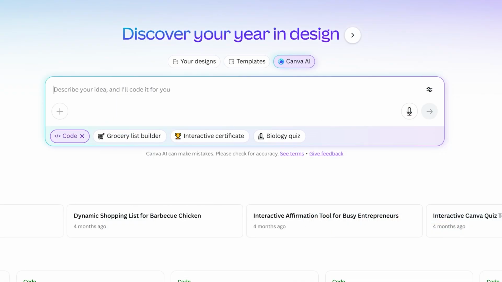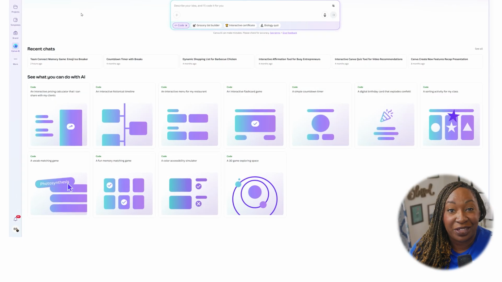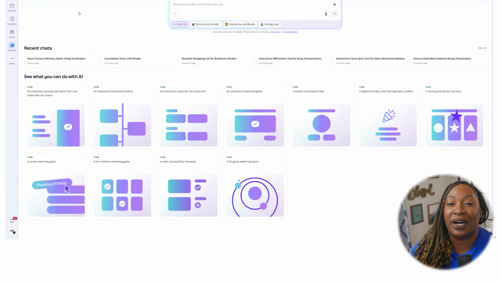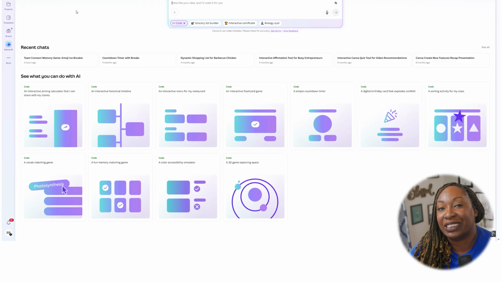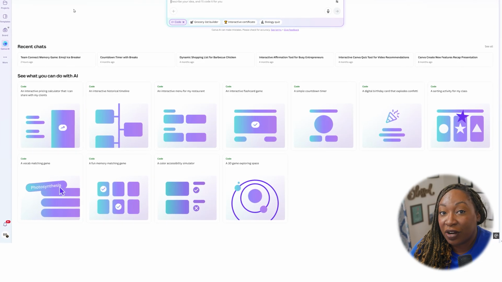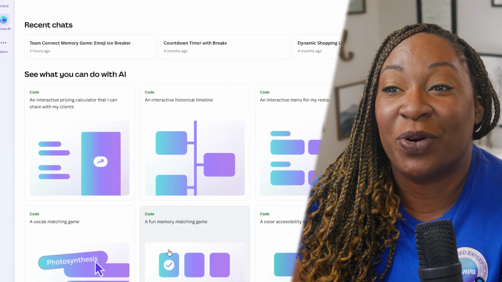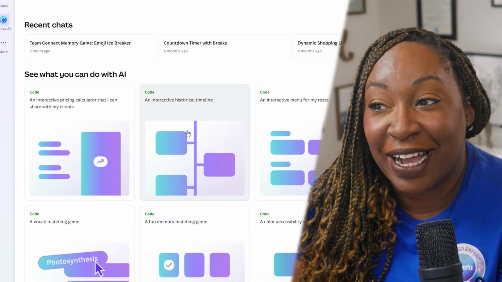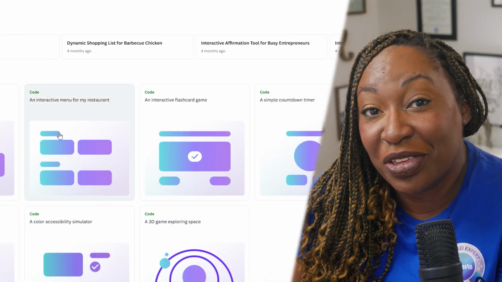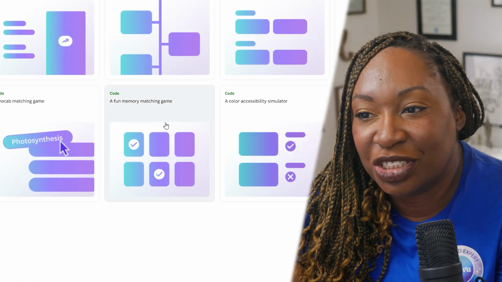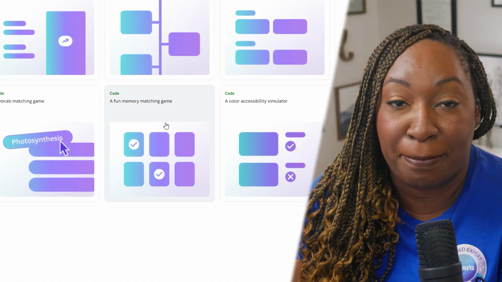When you're ready to get started with Canva Code, you can simply describe your idea and it will code it for you, but I would encourage you to take a look at the suggestions at the bottom of your screen. If you are not used to using a tool like this that requires prompts, it may be helpful simply to see how they describe what they need by clicking on the option below. There's code for a pricing calculator, an interactive timeline, an interactive menu for a restaurant, but I'm really intrigued by a fun memory matching game.